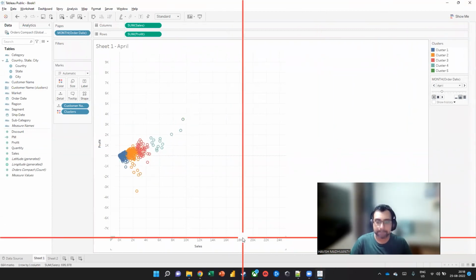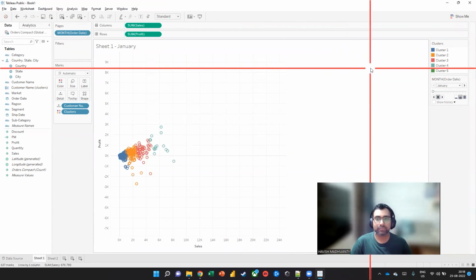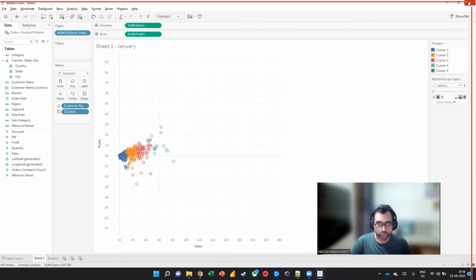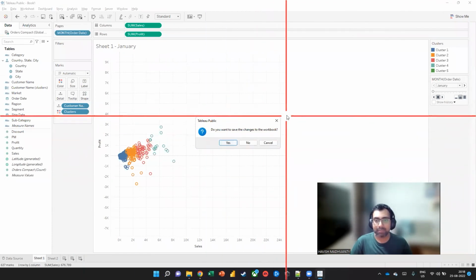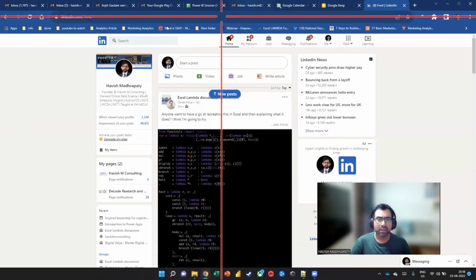Havish, Ratika, last doubt. Tableau also, like DAX is there in Power BI, Tableau also has its own coding. Sure. So in Tableau, we have something called level of detail expression. Let me just share that with you.